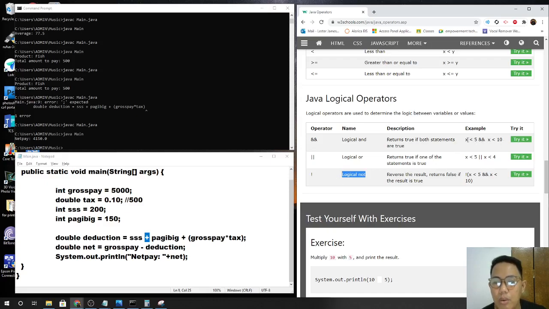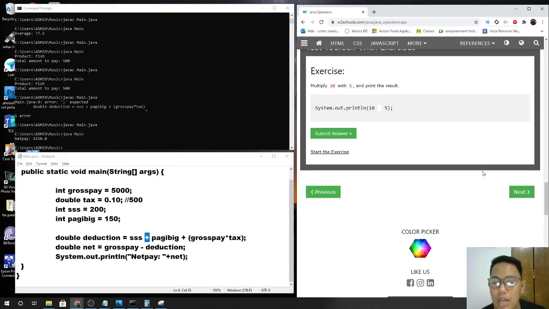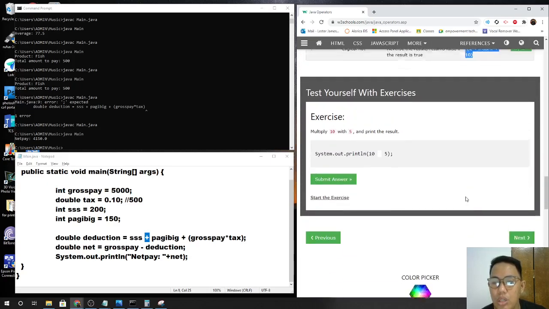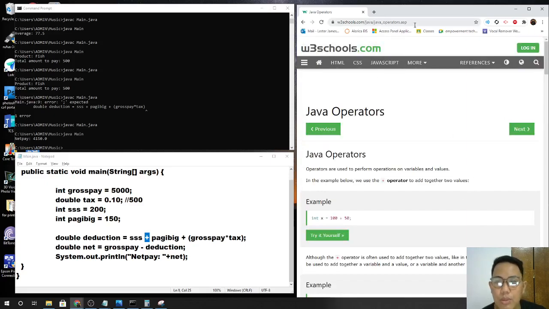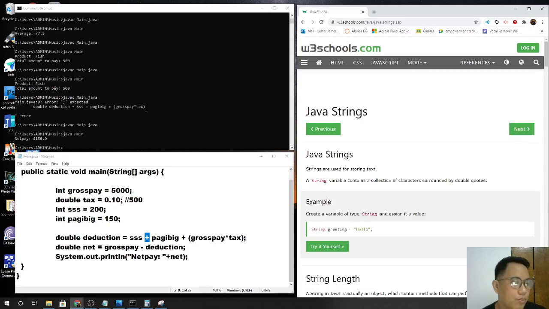This is an example, by the way. If x is less than 5 and x is less than 10, then you want to do something like that. So this is how you create a structure. That's for your logical operators, guys. Again, if you want to review, go to this website. I will put this website in the description below.